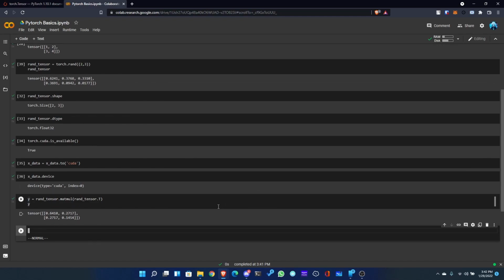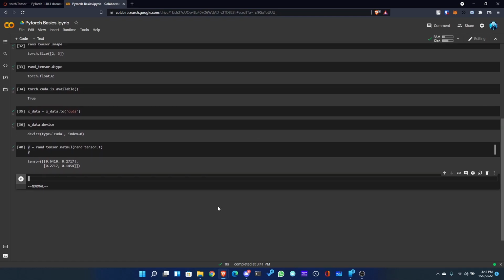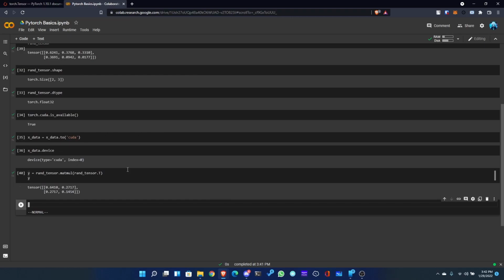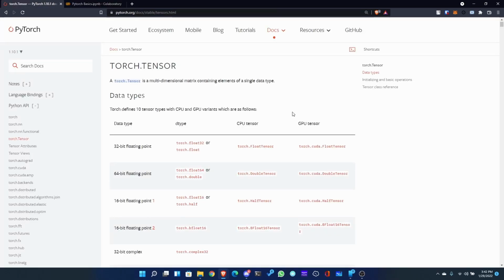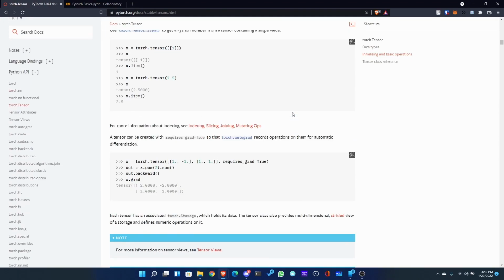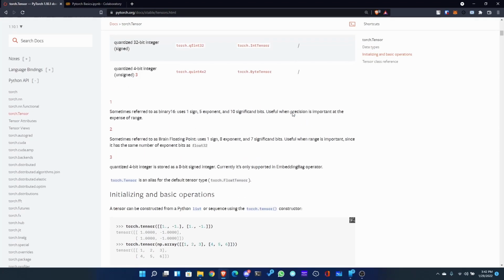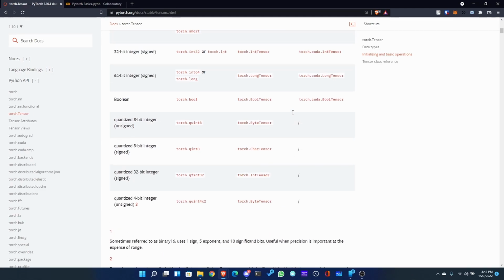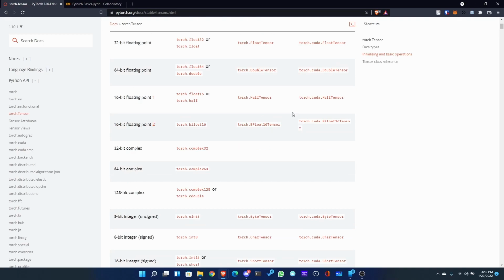Okay, so that's all, folks. That's all about the basics of PyTorch tensors. You can read more about tensors and all the available methods in the official documentation. Learning how to use tensors is a very important skill in PyTorch, and it's a very basic thing that we need to understand to get started with PyTorch.